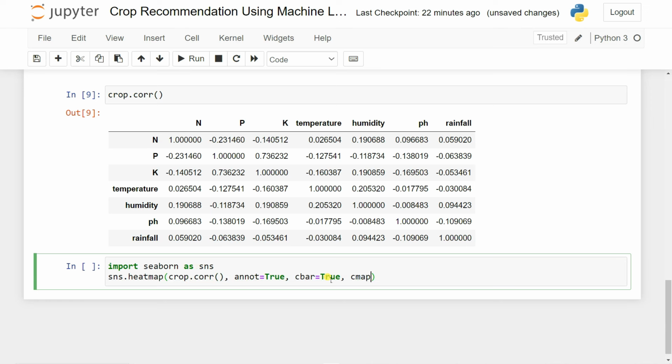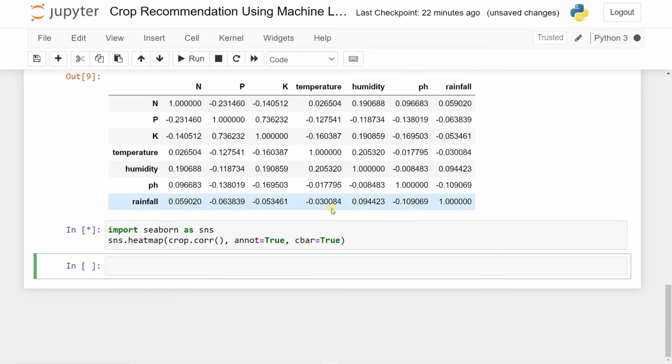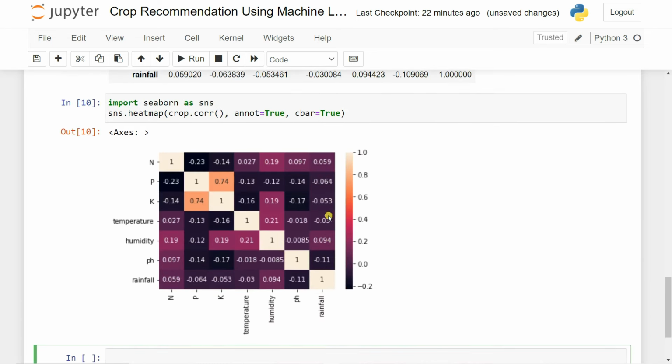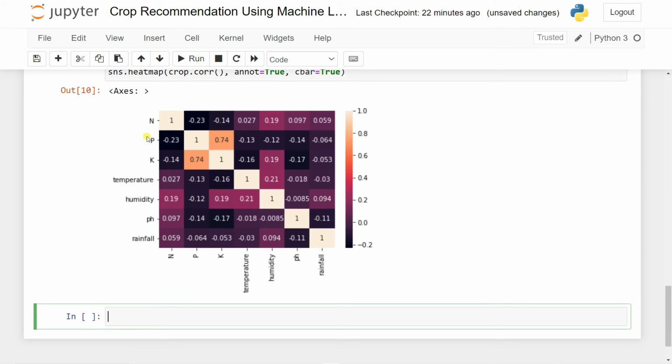Now let's give a color map. Let's try to skip it for now. Color map, cbar, let's make cbar true. Now you can see it just shows white because it will take some time, and after that it will show you the correlation matrix. You can see here by default it is taking the colors.